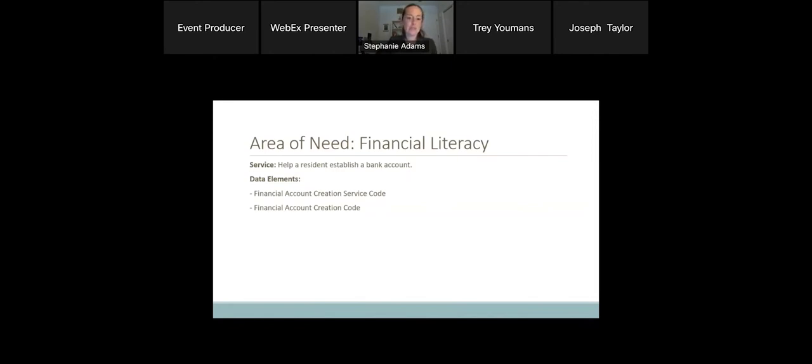And then there's also the financial account creation code, which is where we can see the outcomes. So the service is that you're helping the resident through this process, and the outcome, the result is, hey, now they have a checking account in their name. And Michelle, if you can please share with us the key performance indicator. So in the NOFA, we say residents with no financial account receiving a financial account. Great. So that exactly aligns with this scenario and the data elements that support it. All right, next slide, please.